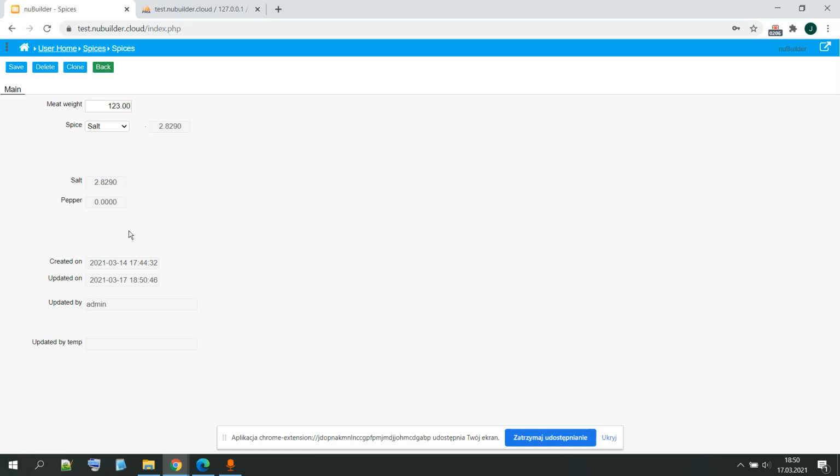Okay, so how do we implement such protection? What we need to do is put some data in the JavaScript code and some procedure in the PHP. Here I have one field, updated by temporary, which normally should be hidden. It's not necessary that this field is visible. It is just used to keep the name of the updated by, just before save.